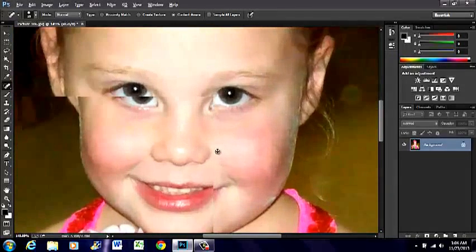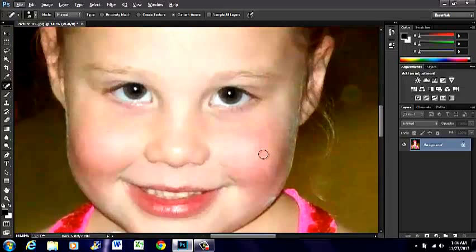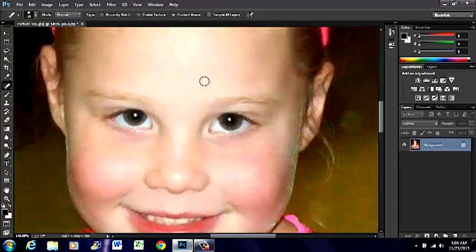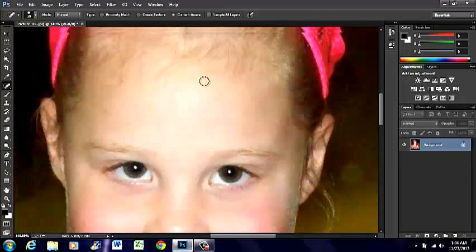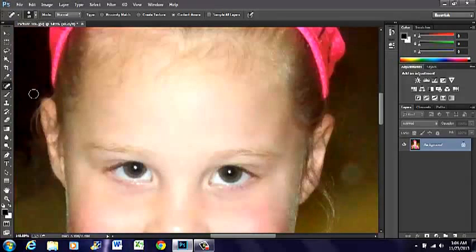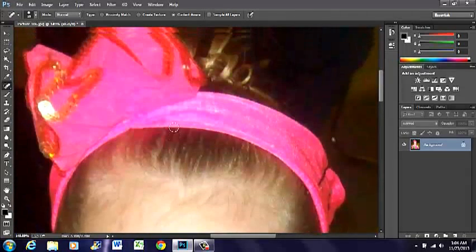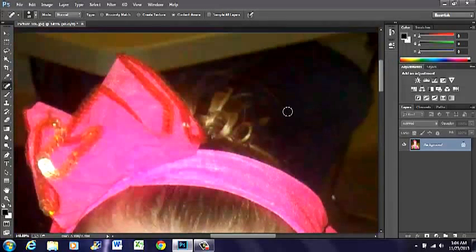Okay, let's get a little bit closer. What you're going to do is click on the areas that you think need correction. She has a couple dark spots here. Okay, and this is also great for flyaway hairs. Here we see some. Take care of those. Little one over here in the corner.